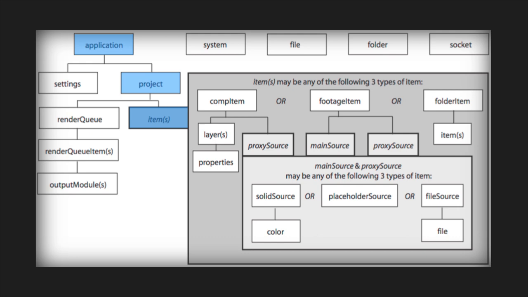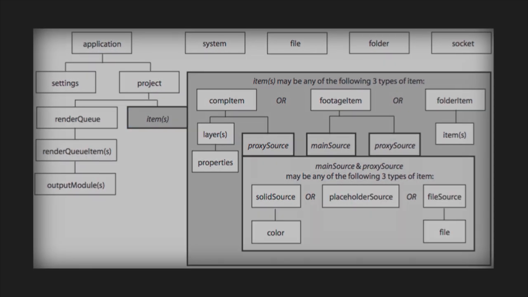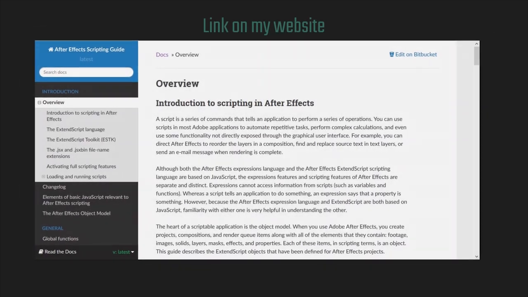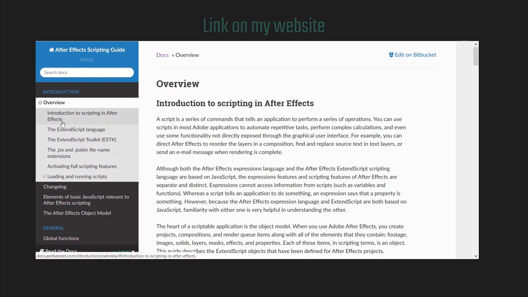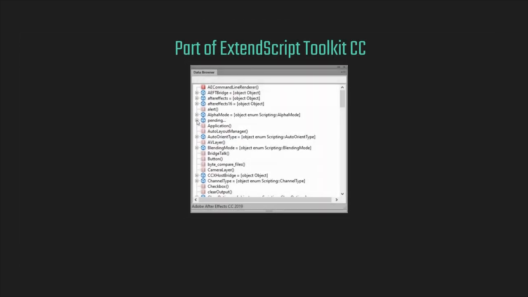To dive deeper into all the objects that you can use in After Effects, you can read the documentation. This contains all the definitions of the object attributes and methods. You can also use the data browser in the ExtendScript toolkit to explore the objects.